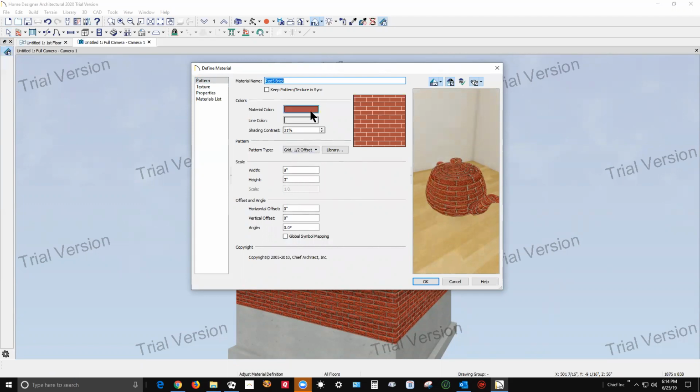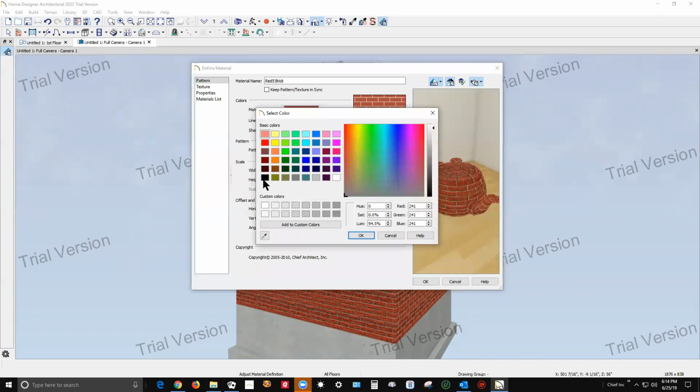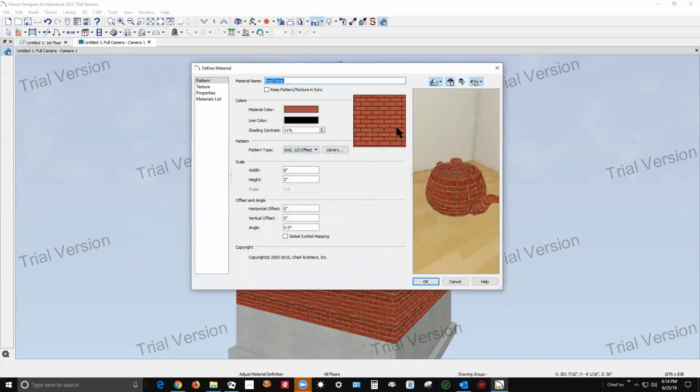I'm going to make the line color, this is just for visual purposes, for printing and also for visuals, I'm going to make the line color black, excuse me. And you can see the height of this pattern is set to 3 inches tall, 8 inches wide. That's 3 and 8 for each brick. And let me show you about that.